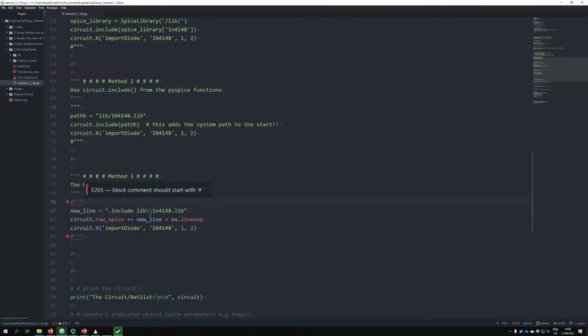So rather than using that function which writes out include and then adds in the file path, we can just do it ourselves. So we've got .include, and then we've got the lib/blah blah, and then we add in some raw spice. And if you remember, we do that by doing circuit.raw_spice plus equals to add a line, then the string we want, and then we have to make sure we add in that os.linesep such that it starts a new line, and that makes sure the netlist is completely correct. And then we can use the subcircuit we've imported.